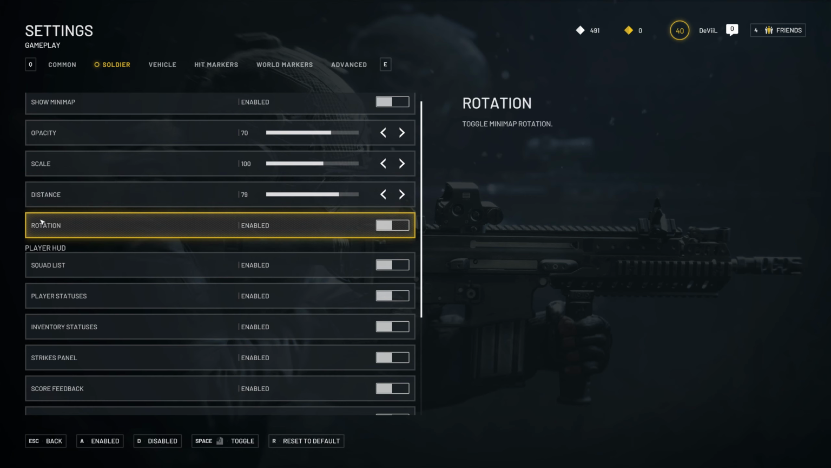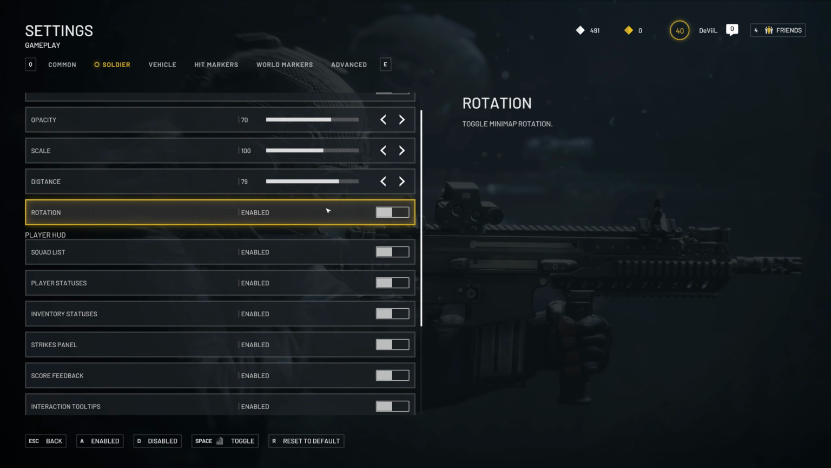Now this rotation is pretty standard. Some games have it force set to one or the other. Some games let you choose. This is one that just lets you choose, so just find whatever works for you better.